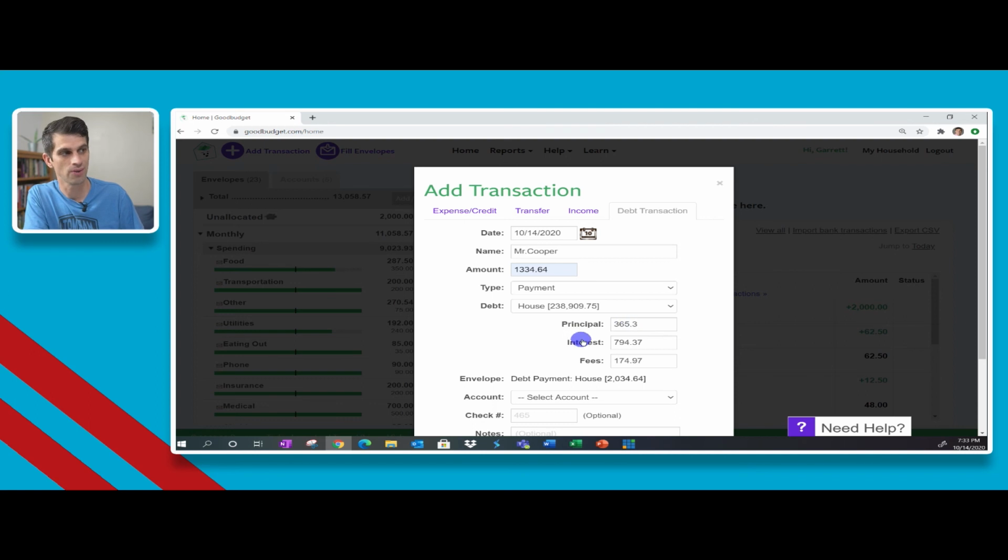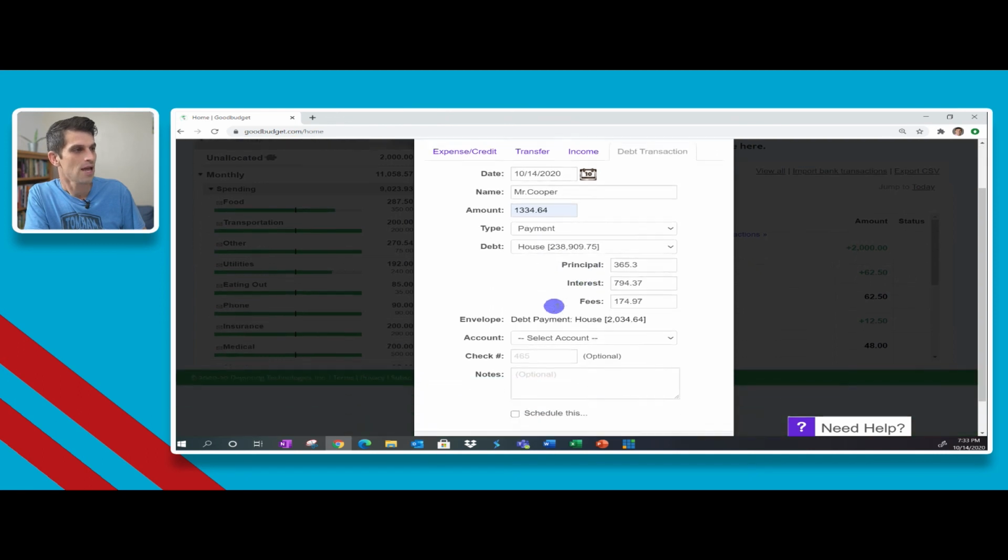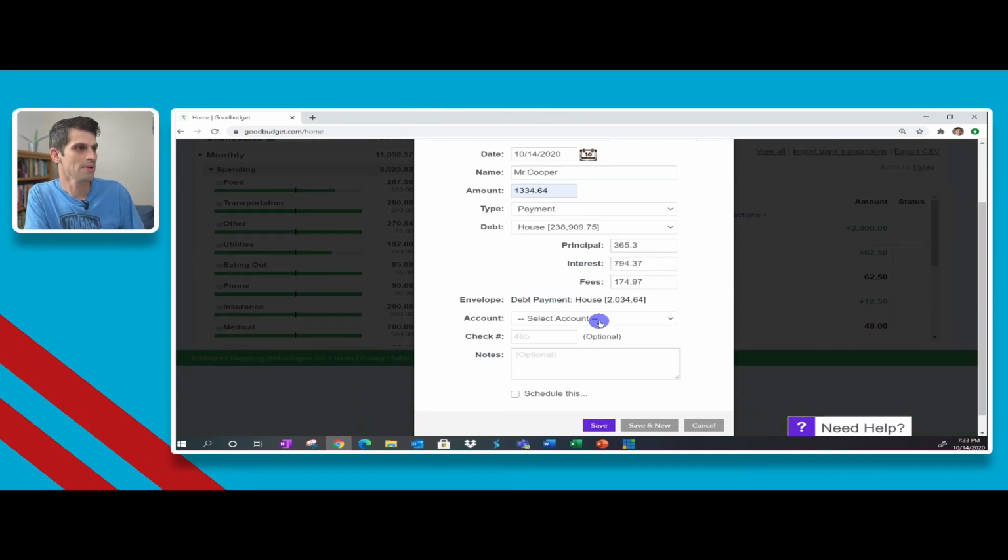How much is going to principal, how much is going to interest, shows you the inefficiencies of a mortgage, which we will be talking about in later videos. But this should be accurate. And then it says always coming from your debt payment, and then select the account. That will be checking. Go ahead and hit save.